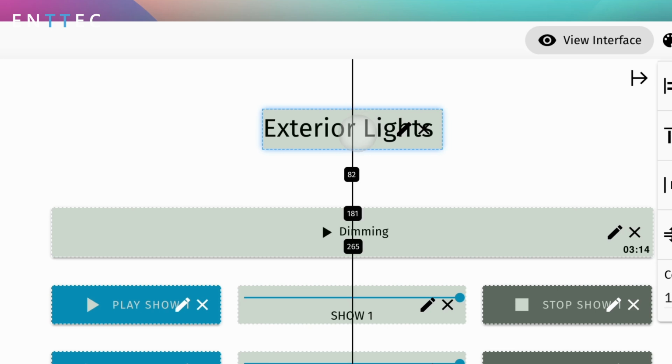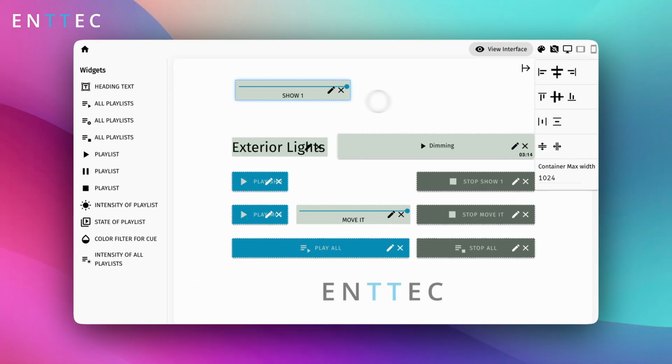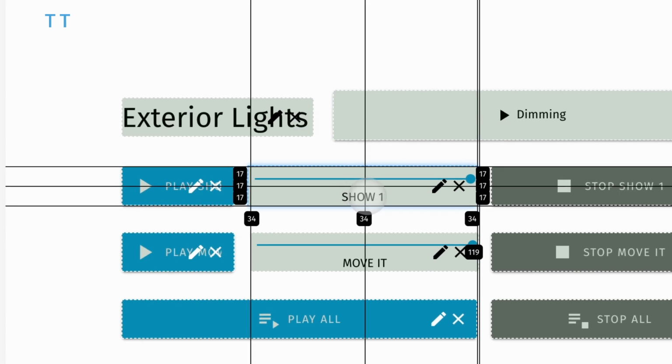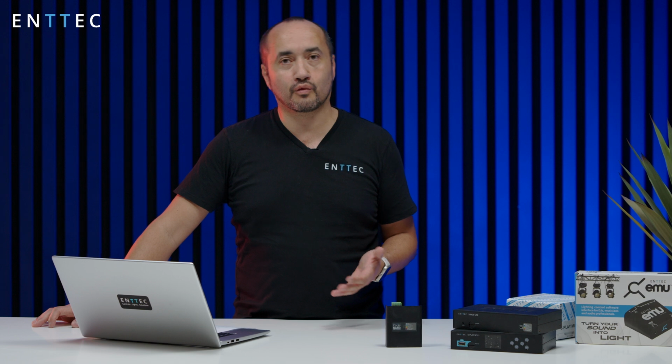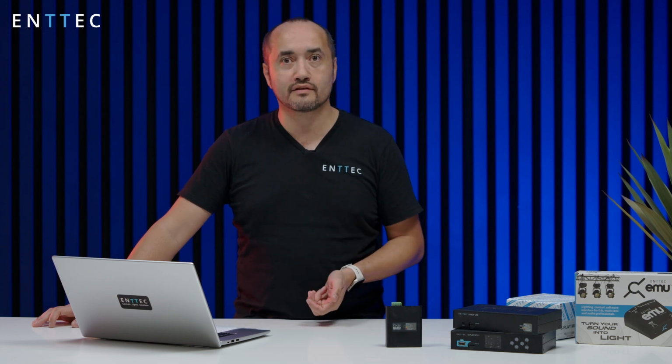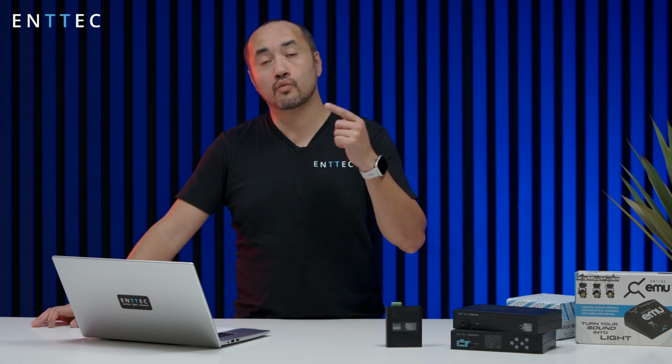Optional snap to grid provides magnetic alignment as you drag. Configurable grid size. Alignment guides appear automatically when edges line up with other widgets. It's basically like a full CAD software that we've built into the S-PLAY Designer. What more could you ask for? Our sixth feature is our text widget feature.